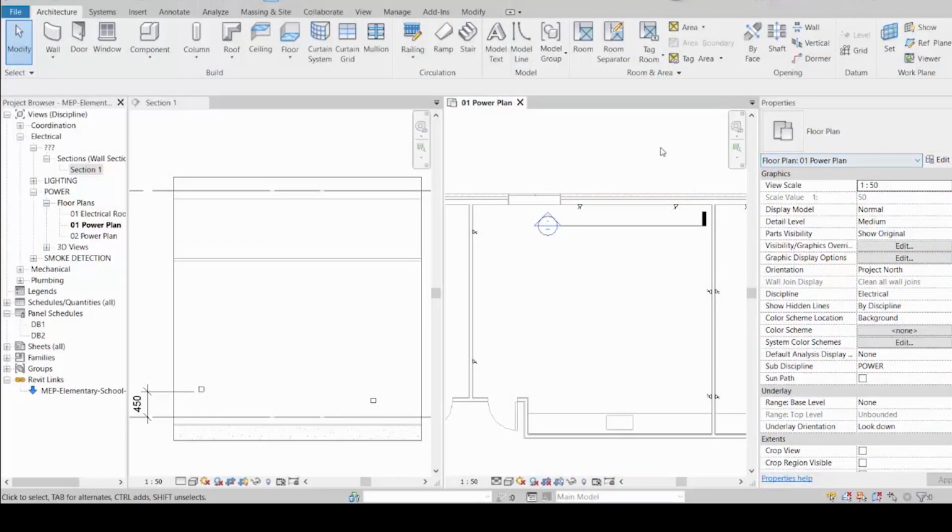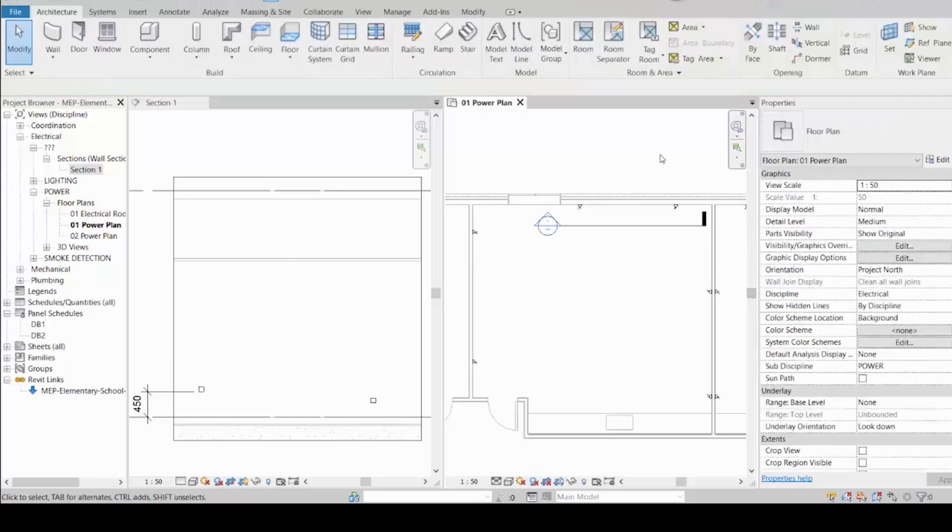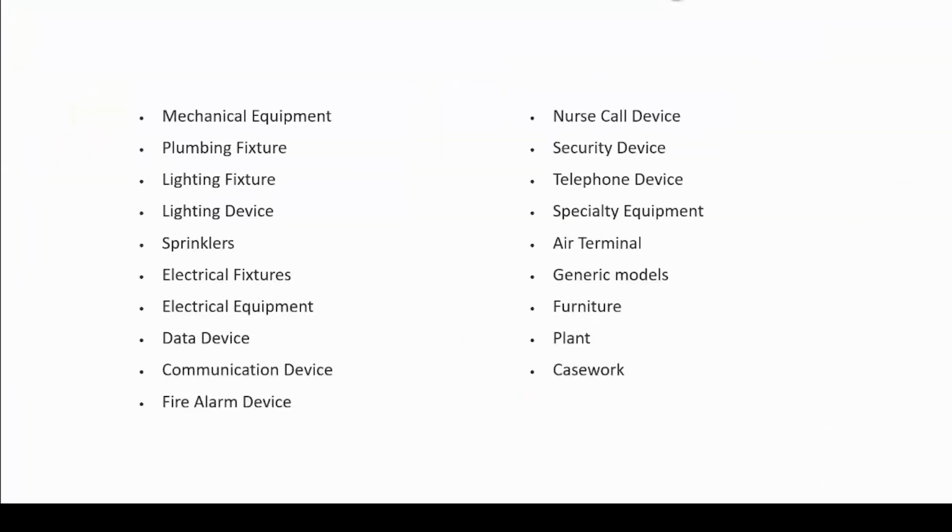In previous releases of Revit MEP, a limited range of families contained the properties elevation and offset. In Revit MEP 2020, these properties have been renamed to elevation from level and offset from host. They represent exactly the same thing, but have just been renamed for clarity. In addition to the renaming of these parameters, the list of categories that these parameters have been added to has been increased to include the list seen here.